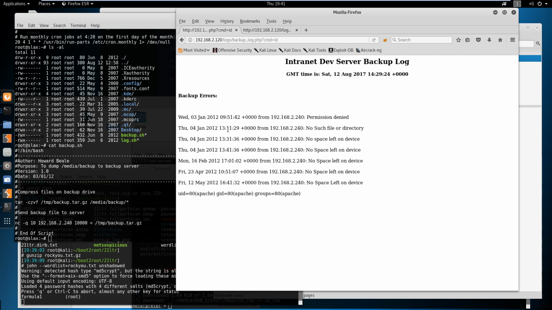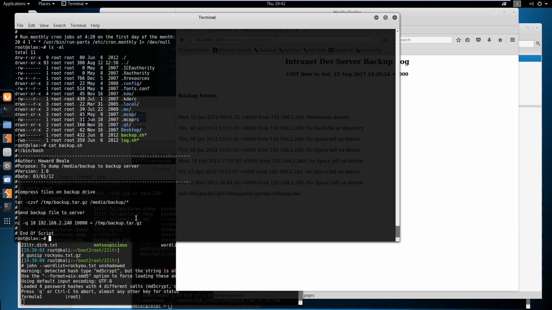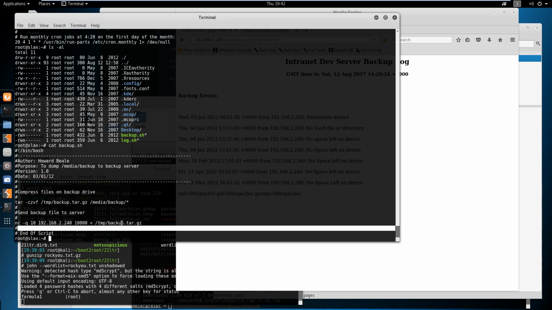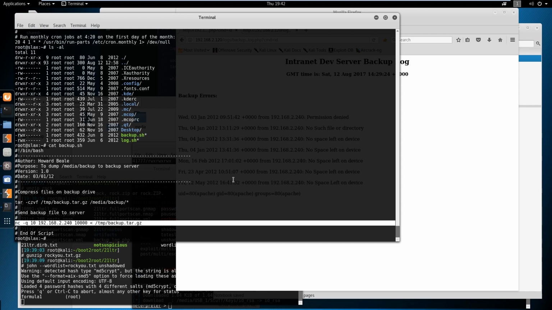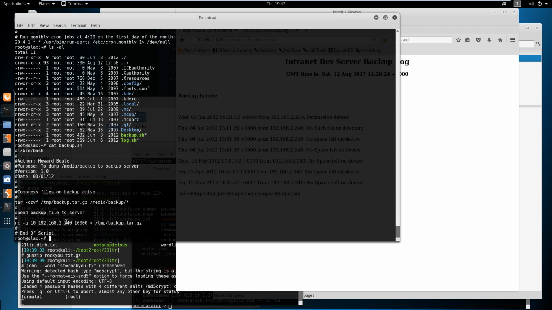It looks like it couldn't write to it, and then no such file or directory. No space left. Interesting. So I assume there's some kind of listener on the other side of 240, it's just like a netcat.